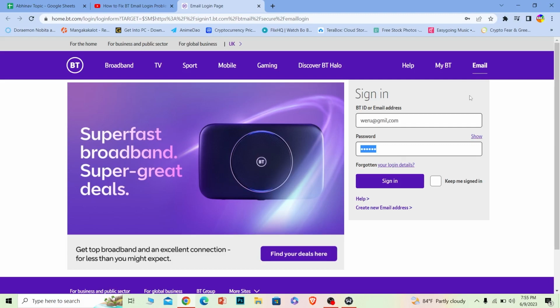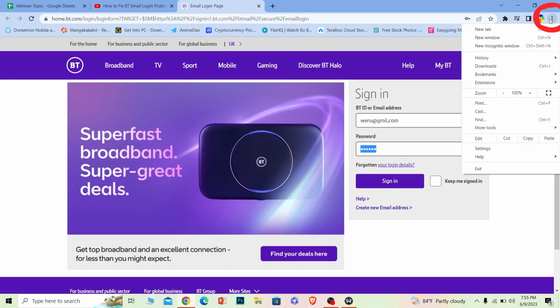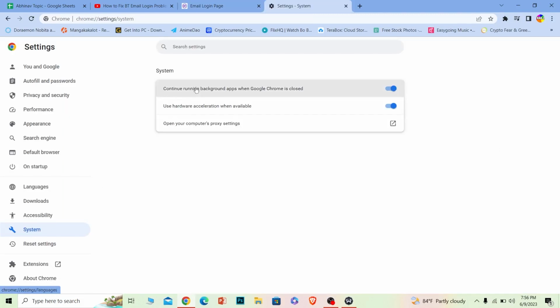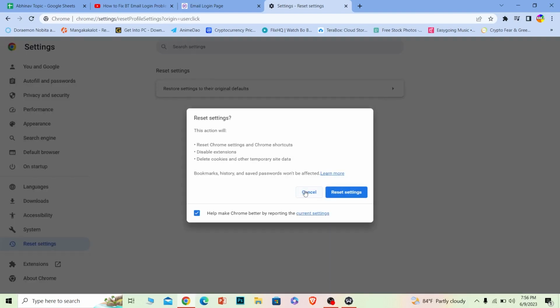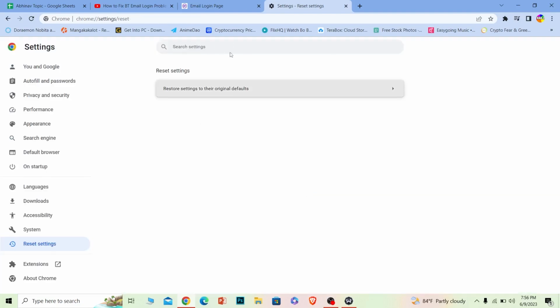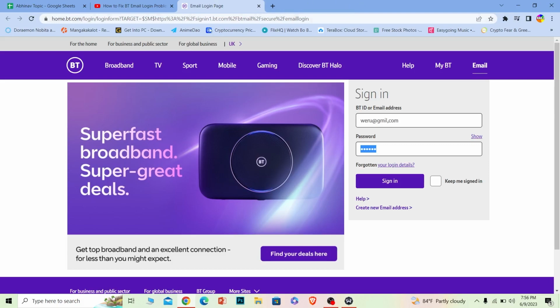it should work. But if it still doesn't work, the last option is you can click on the 3-dot at the top right corner of your browser and click on settings. And once you're in settings, you can see where it says reset. Click on reset and then click on this arrow over here and click on reset settings. Once you do that, your entire browser settings will be reset, and then try to come to this website again and try to log in to your account. It should work. So yeah, that's how you guys can fix your BT email login problem.